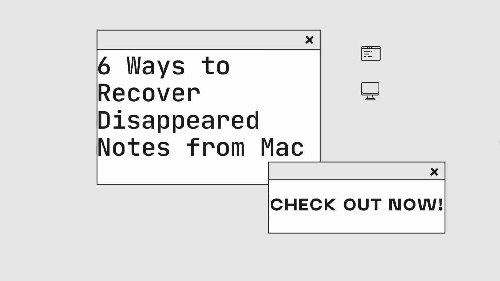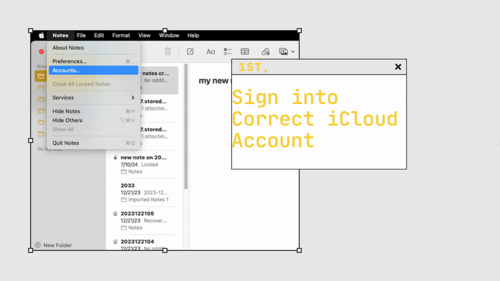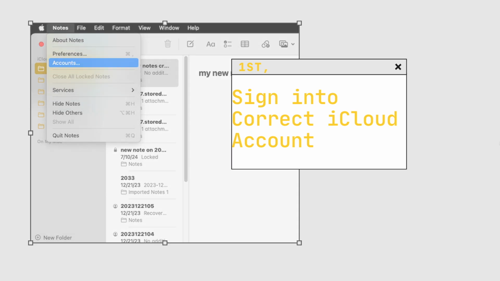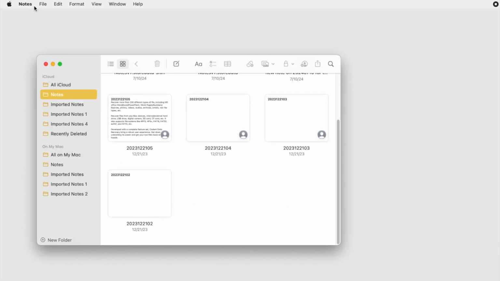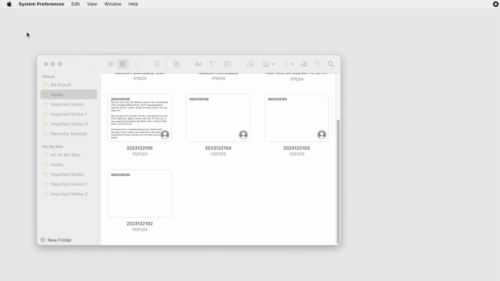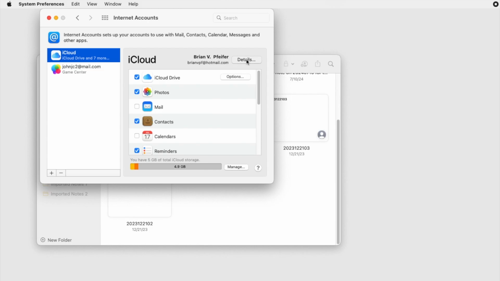Now, we will look at 6 ways to bring your disappeared notes back to your Mac. If your Notes app links to an iCloud account, you should make sure you are logging into the correct account, so the notes can show up in place. Open the app, go to Account, and check the details, to make sure you've logged into the correct account.